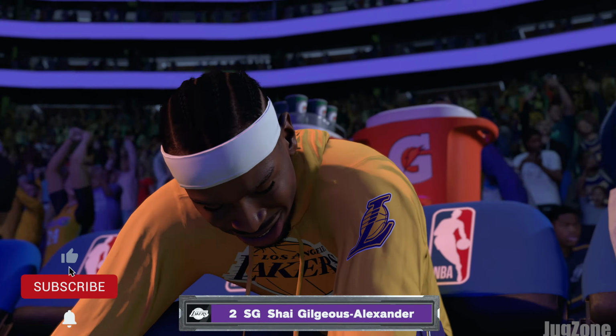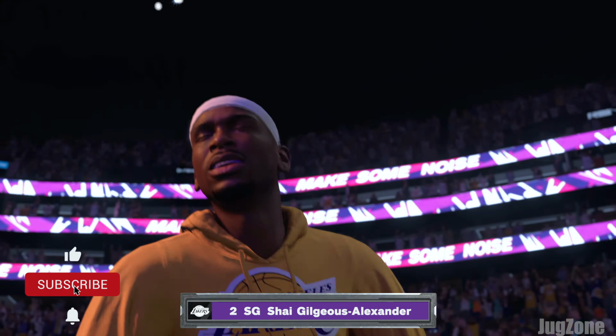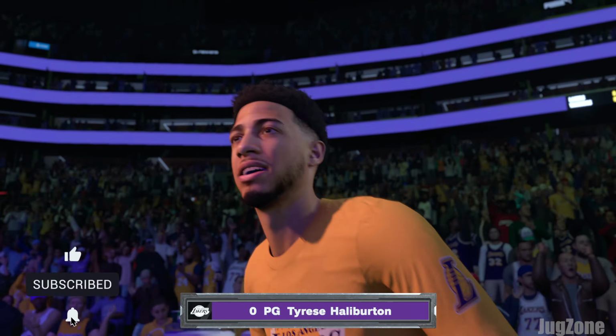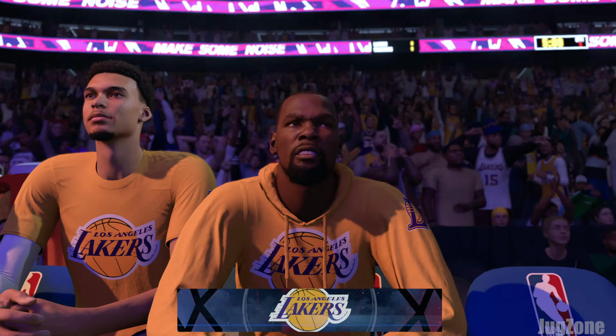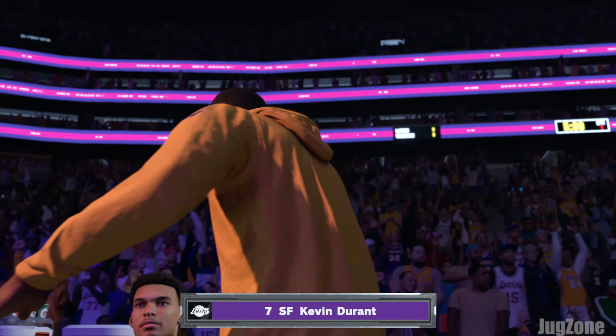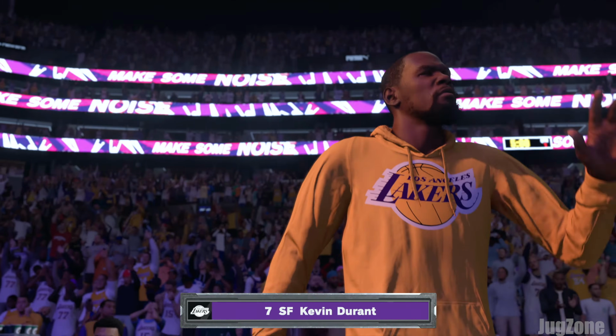Today we're turning off the salary cap in NBA 2K26. Just like in 2K25, there's two ways to do this. You can do it before the season starts, or if you've already got some games in, you can still make this change without any problems.